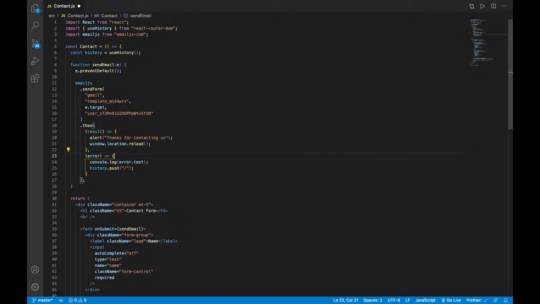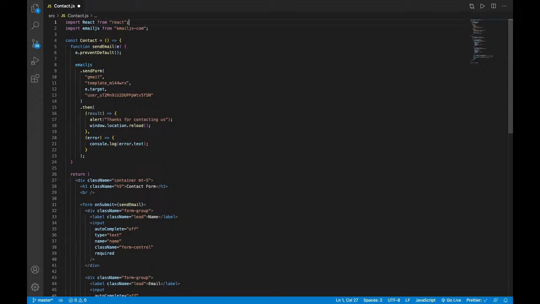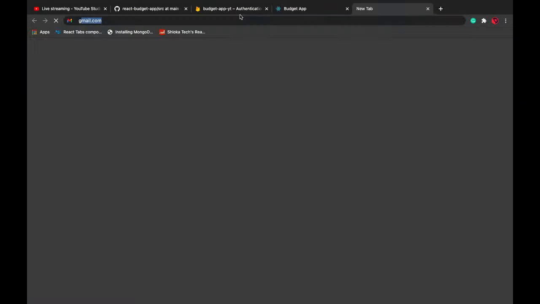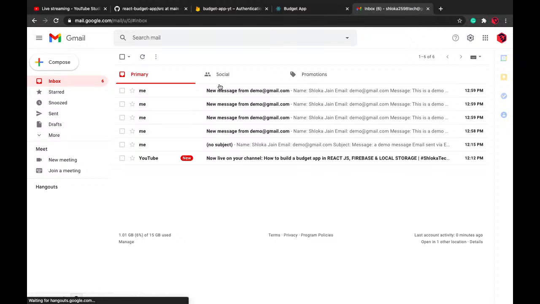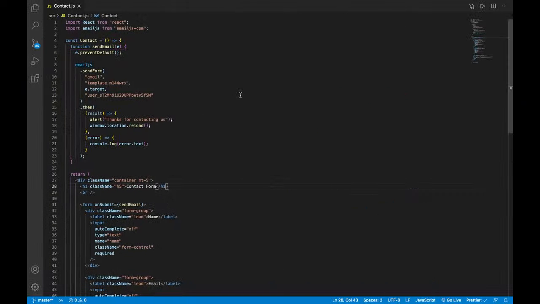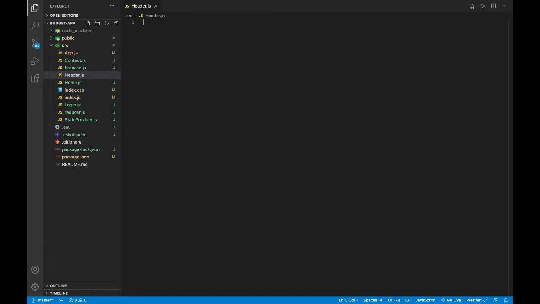So I don't need this history here. Let me get rid of that. And let me go to my mailbox also. I must have got my emails, so I got all the emails. So now what I want to do is, I have set up the contact, the login, the register. After that I am going to make the navigation bar, which is the header. So I can, let's say, call it the header.js.